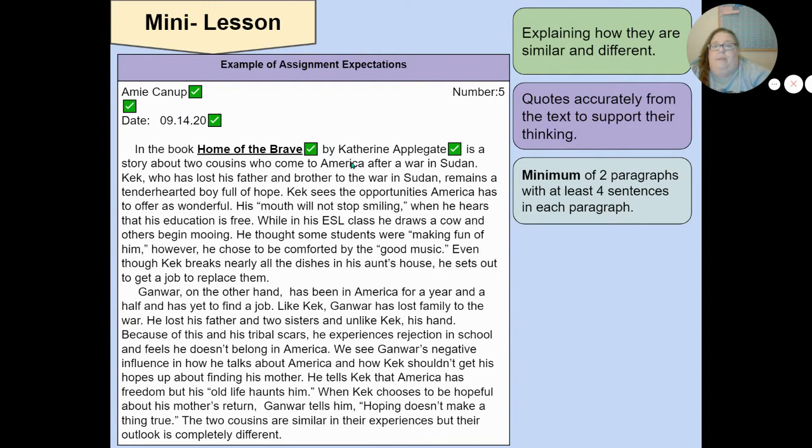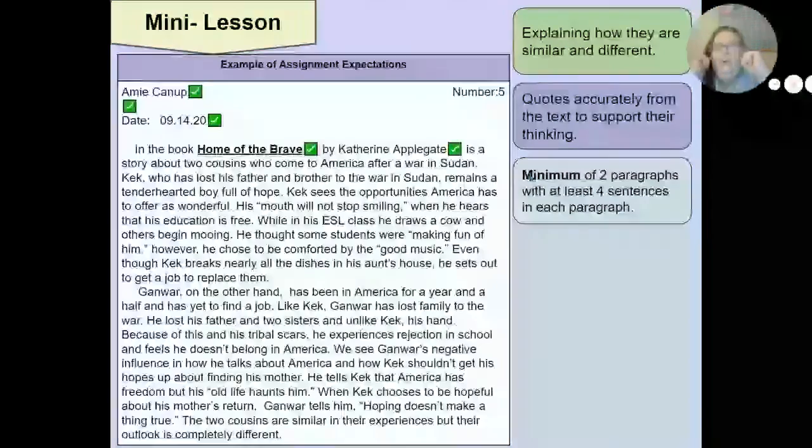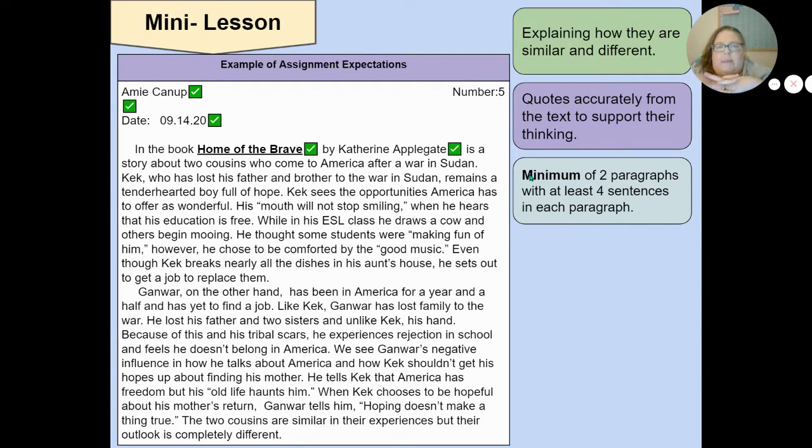By Catherine Applegate, make sure the author's first name and last name is capitalized. So in the book, Home of the Brave by Catherine Applegate is a story about 2 cousins who come to America after a war in the Sudan. That's kind of like setting up the stage. I know to some readers that sounds like a summary is about to take place. It is not. And your reading response is not supposed to be a summary. It is supposed to be comparing and contrasting two characters in your book.